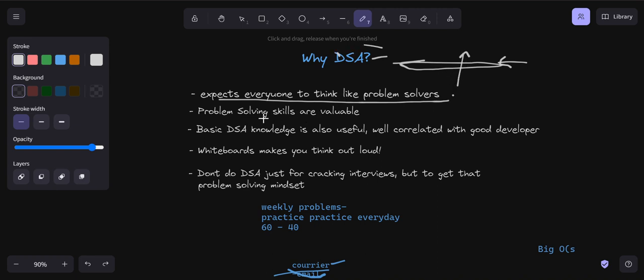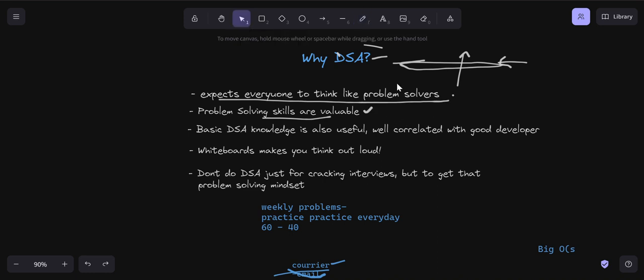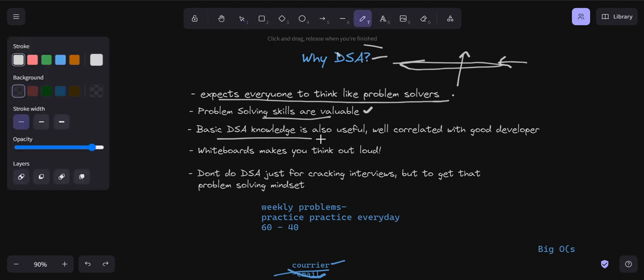Problem solving skills are valuable also. After working in 2-3 startups, I have realized how much importance DSA gives. It just trains your mind to think in different ways and solve problems, which ultimately helps in a company. If you're working in a company where we have to continuously improve the product, DSA helps. And basic DSA knowledge is also useful, well correlated with a good developer.